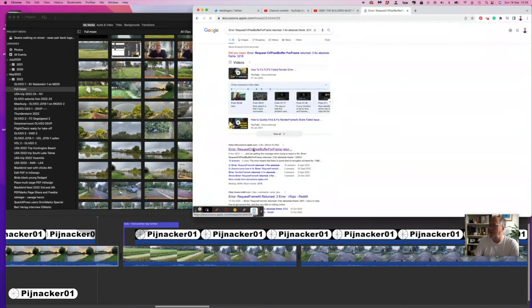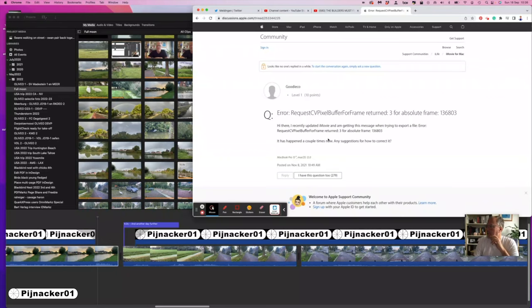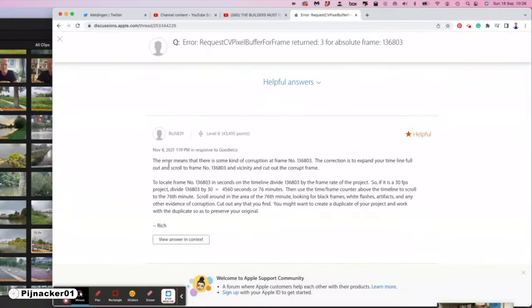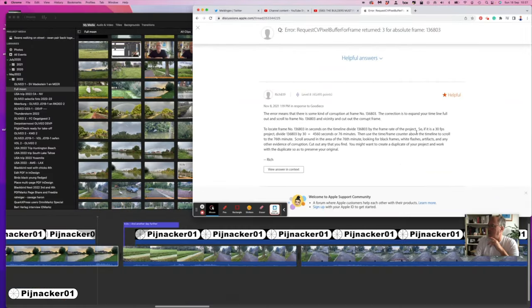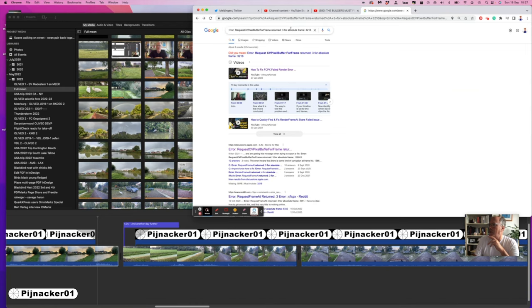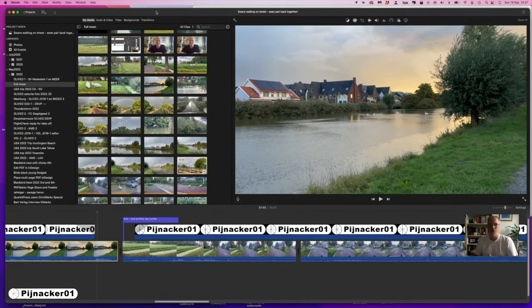All right, so on this Apple discussion forum, I think I found the answer. It's kind of like what I thought: the error means there's some kind of corruption at that frame number. The correction is to expand your timeline fully, scroll to the frame number and vicinity, and cut out the corrupt frame. To locate the frame number in seconds in the timeline, divide that number by the frame rate of the project. So in my case, it was 3216, and it's at 60 frames per second. 3216 divided by 60, and that's 53 seconds and some change, 53.6.